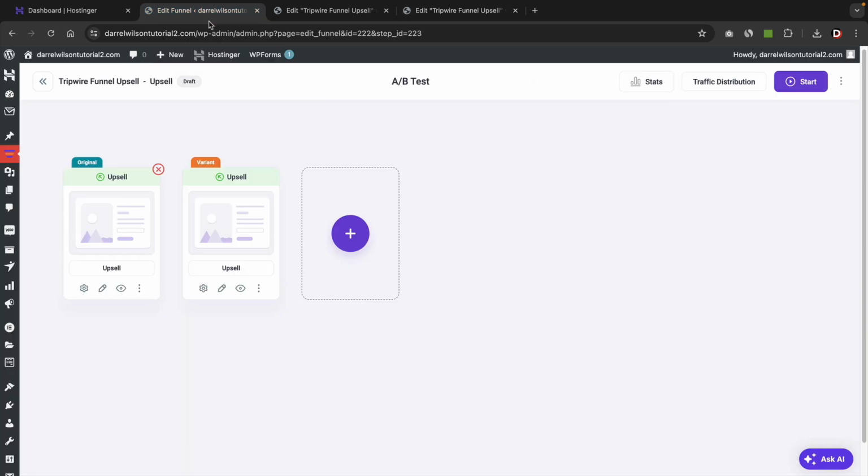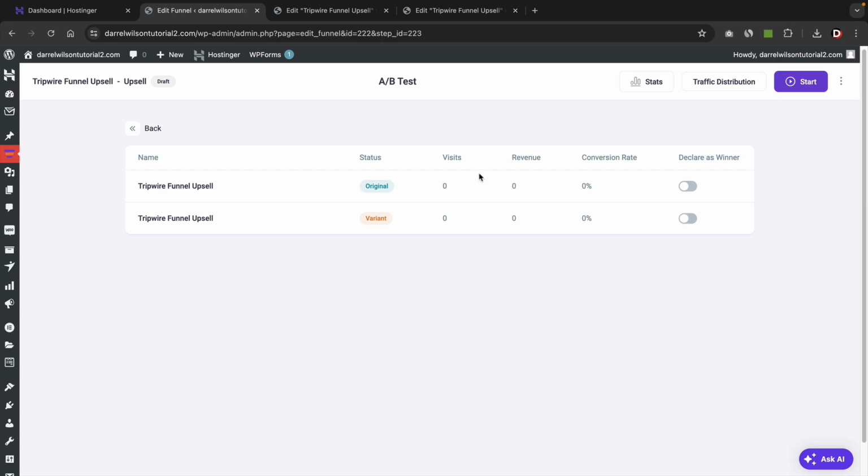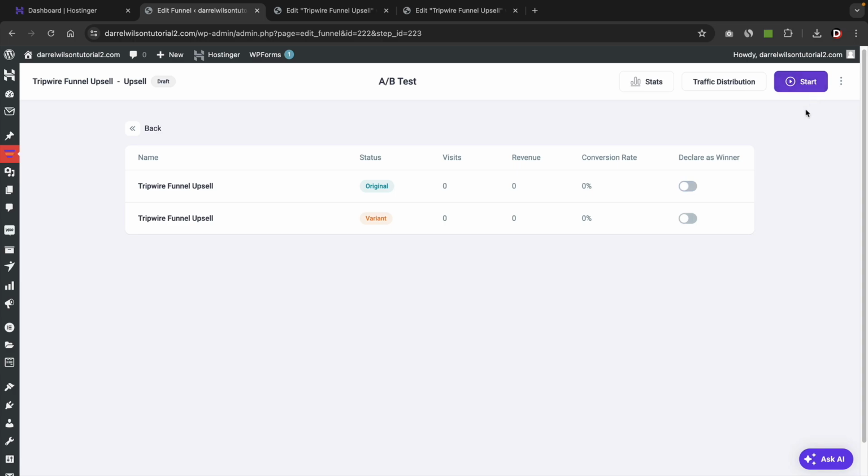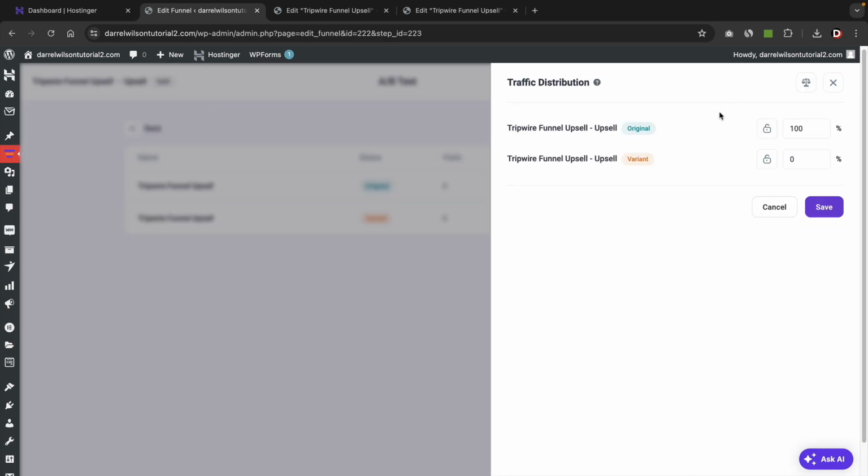So going back over here, if you guys do want to see the stats, up here we'll see stats, and this will actually show the visits, the revenue, and conversion rates. And then once you guys are done running this, you guys can pick a winner right here, and then just declare one as the winner, and then the A/B split testing will stop. Also right here, we have traffic distribution. You guys are gonna see who's getting more traffic, and this just makes sure that the test is being fair, right?